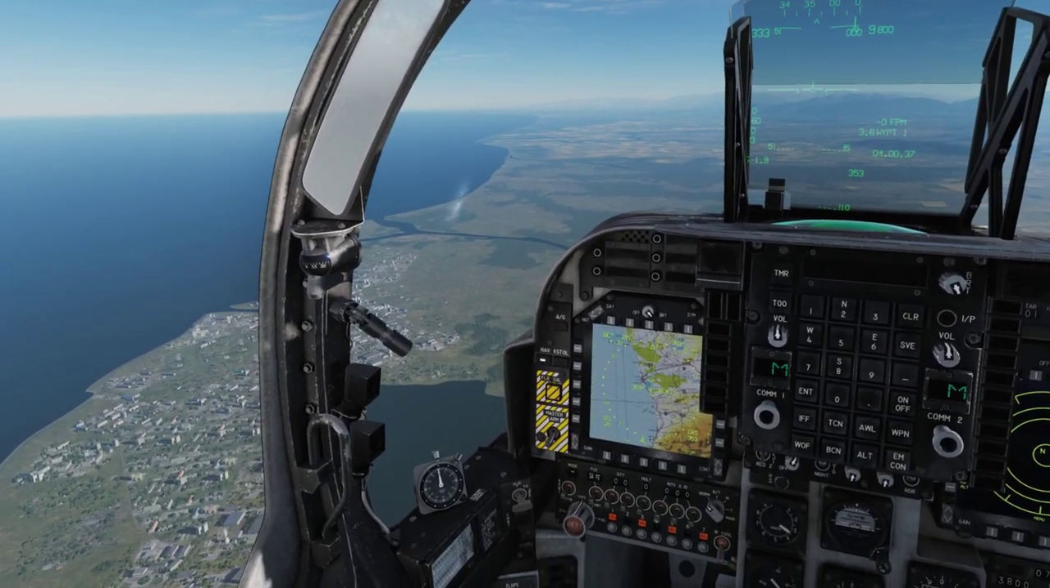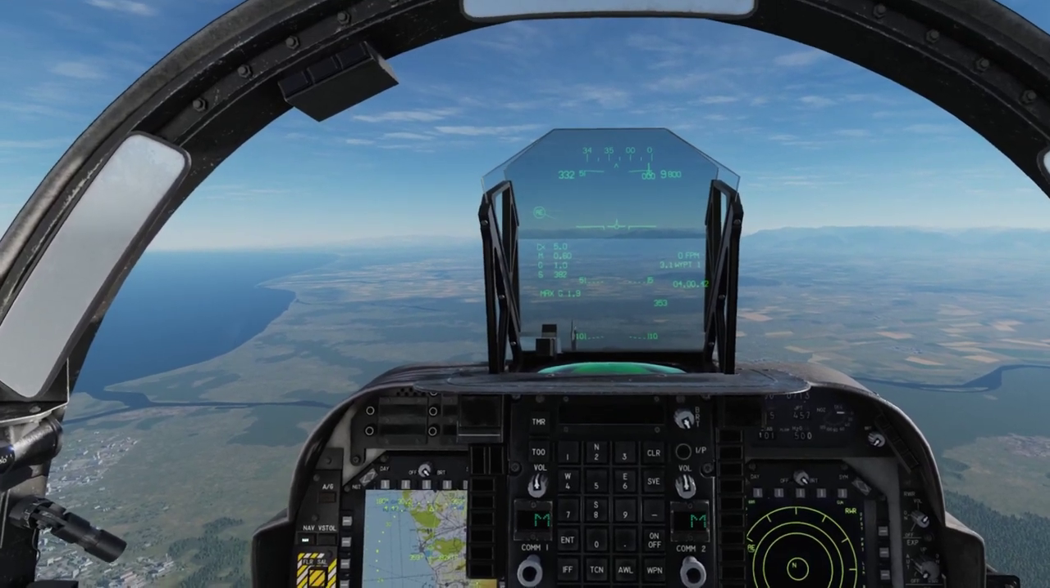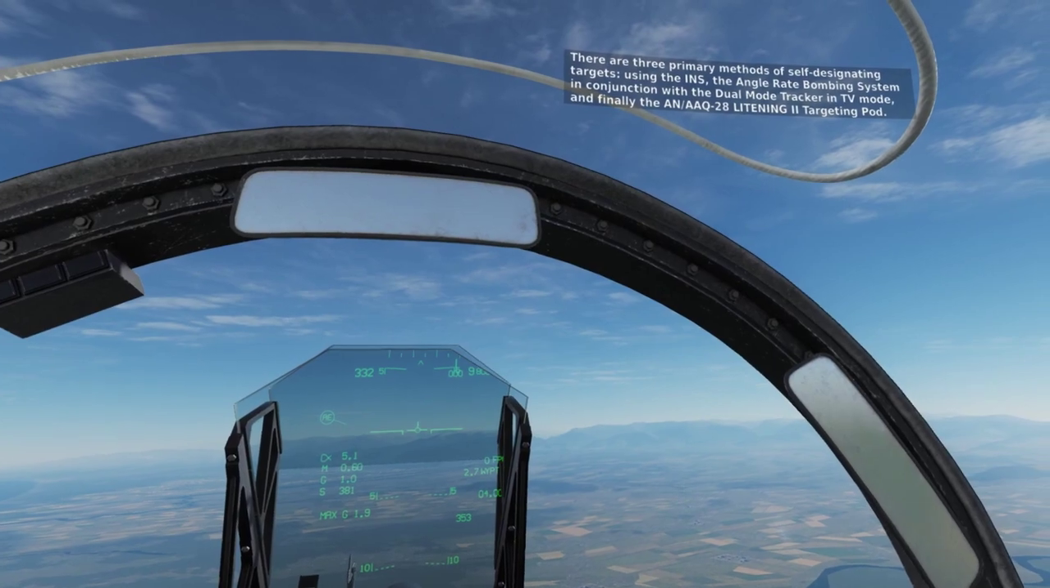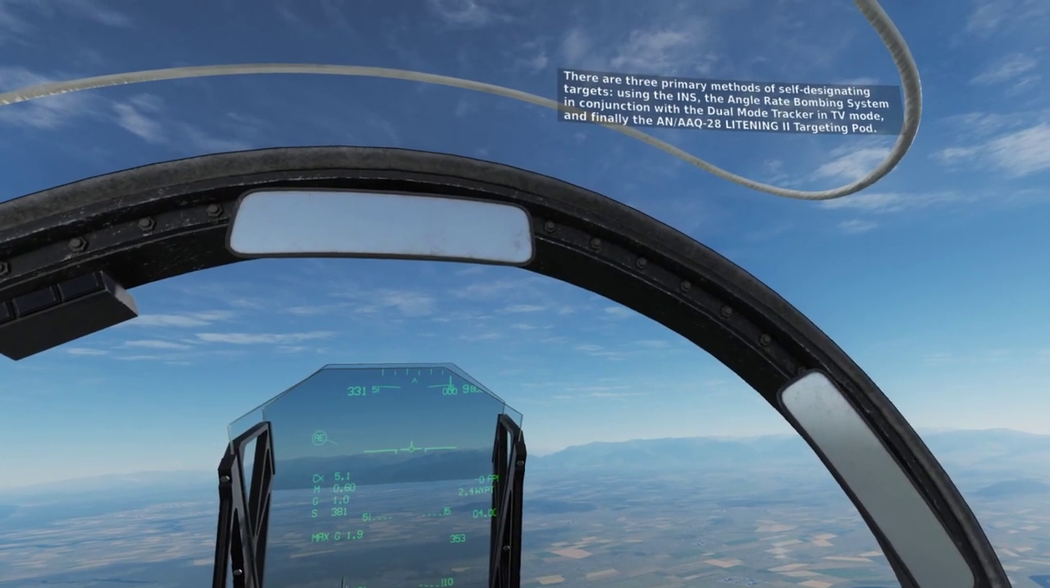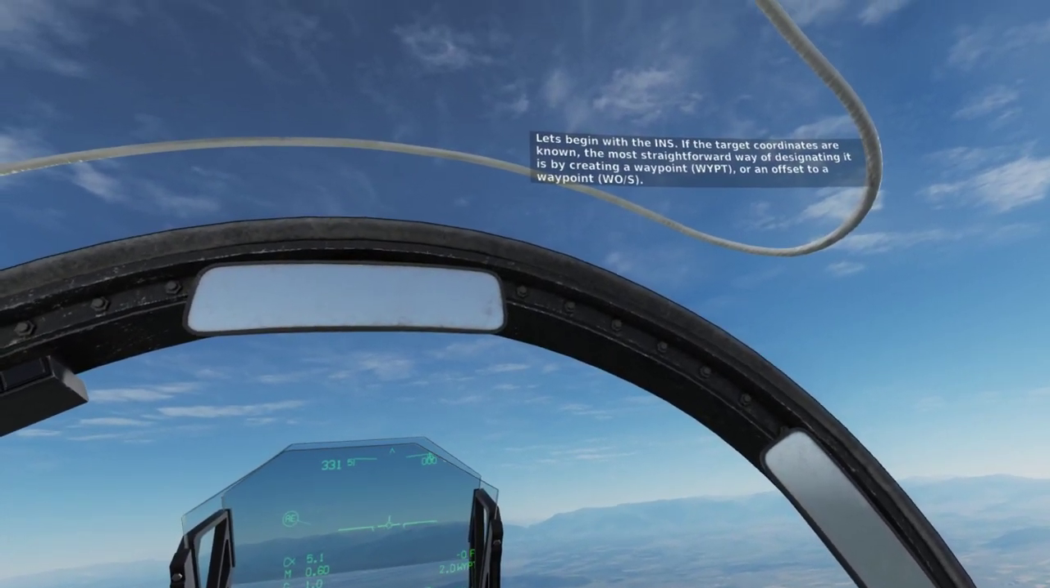There are three primary methods of self-designating targets: using the INS, the angle rate bombing system in conjunction with the dual mode tracker and TV mode, and finally the AN-AAQ-28 Lightning II targeting pod. Let's begin with the INS.